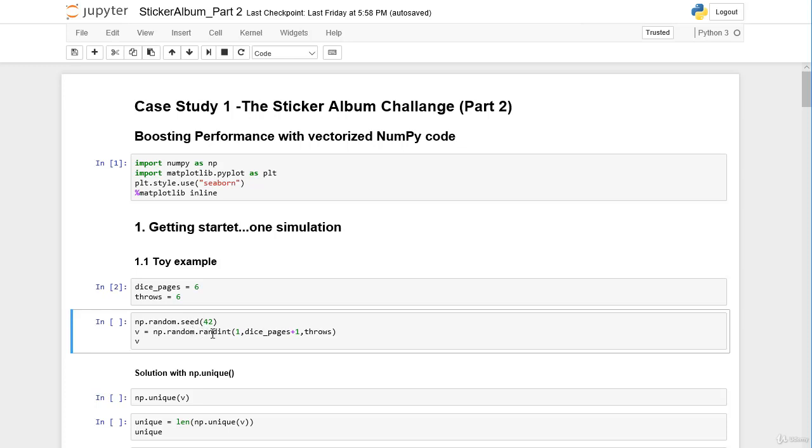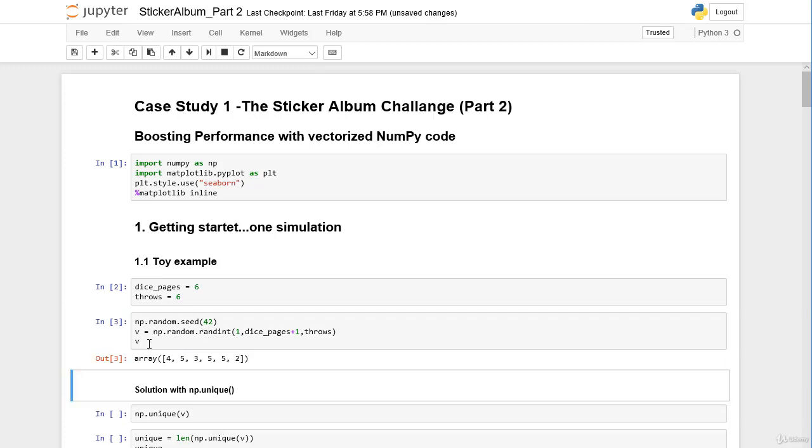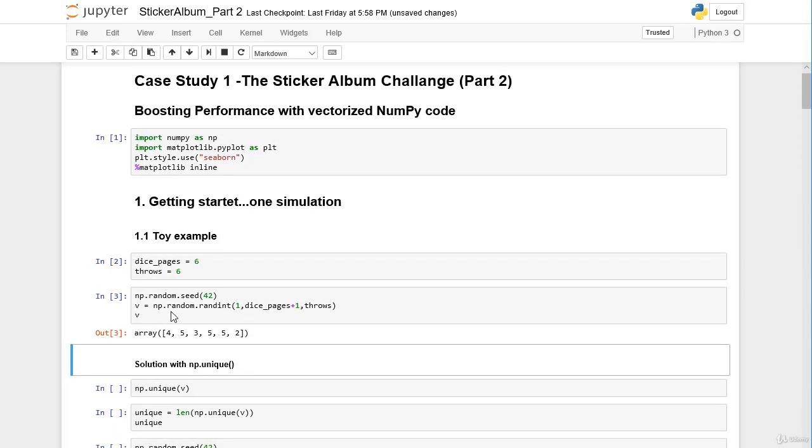And then we are creating random integers in range 1 inclusive until 7 exclusive. So here the ending point is exclusive. That's why we have here dice pages plus 1, 7. And the number of random integers, so throws, is 6. This is kind of a vector, and we assign the variable v. So now we have a NumPy array with 6 elements: 4, 5, 3, 5, 5, 2.